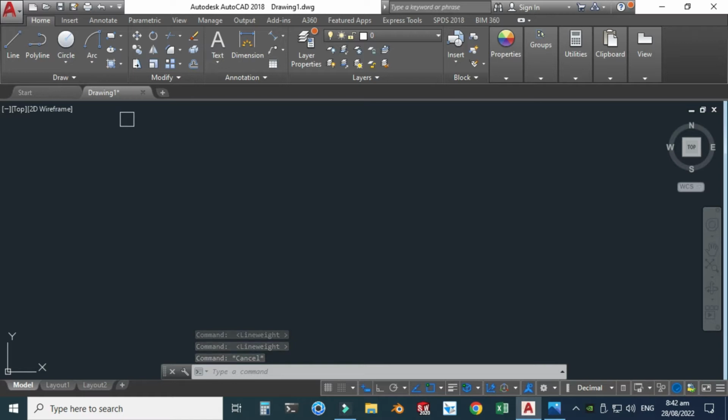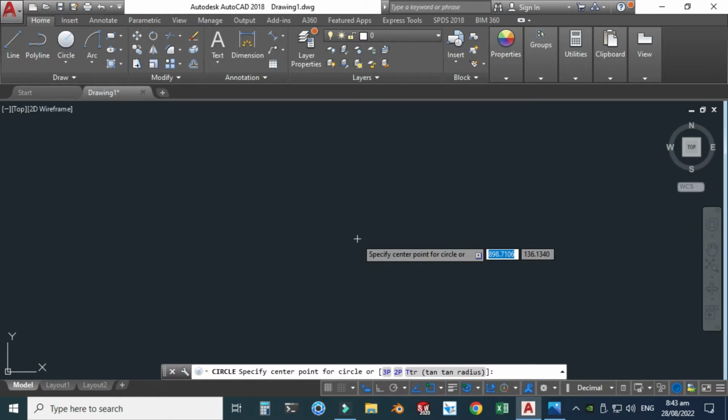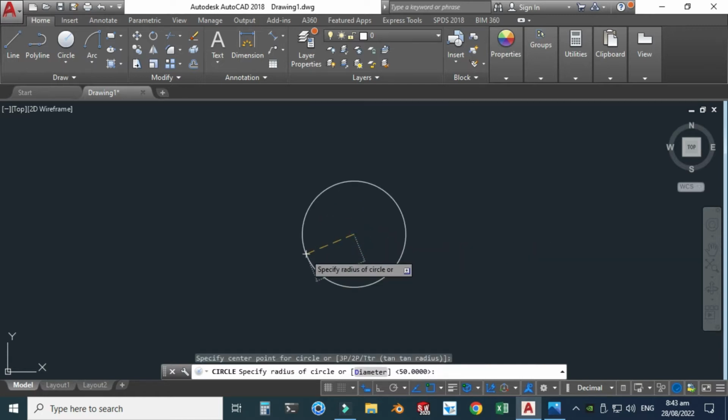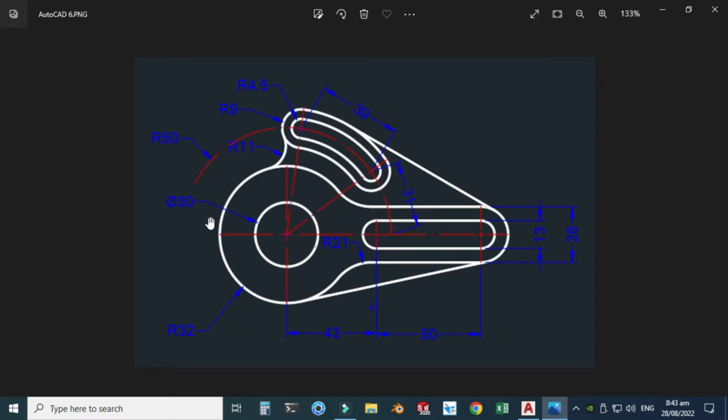In fact, I will start from the circle. Let's go to circle, center with radius, and I will make one circle having radius, let's say, 32. You can see that R32, and now I will create this circle, and this diameter is 30. Remember, it is R32 and it is dia 30.